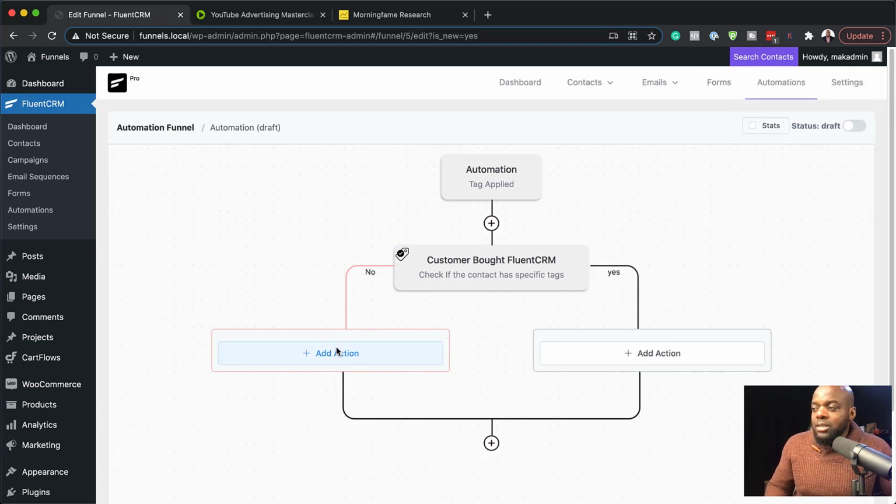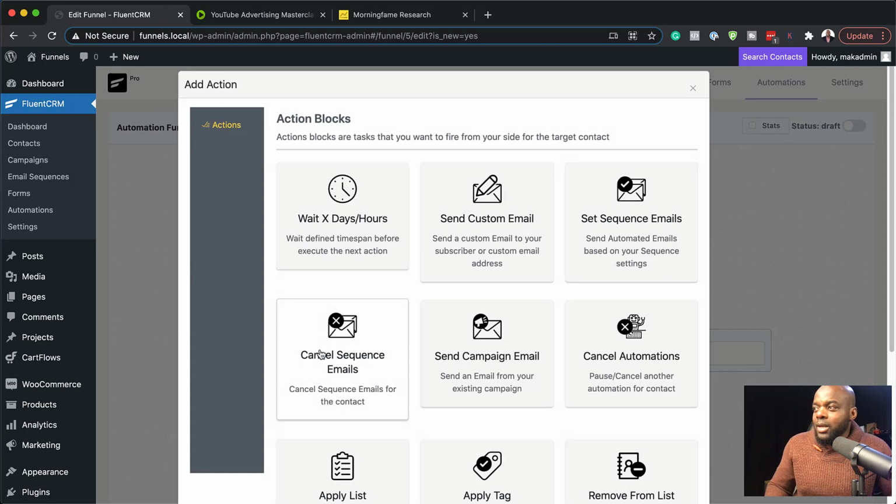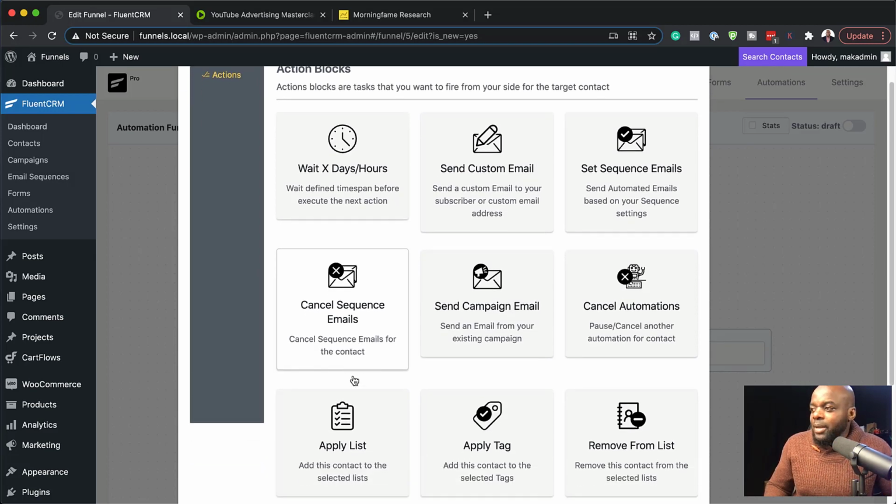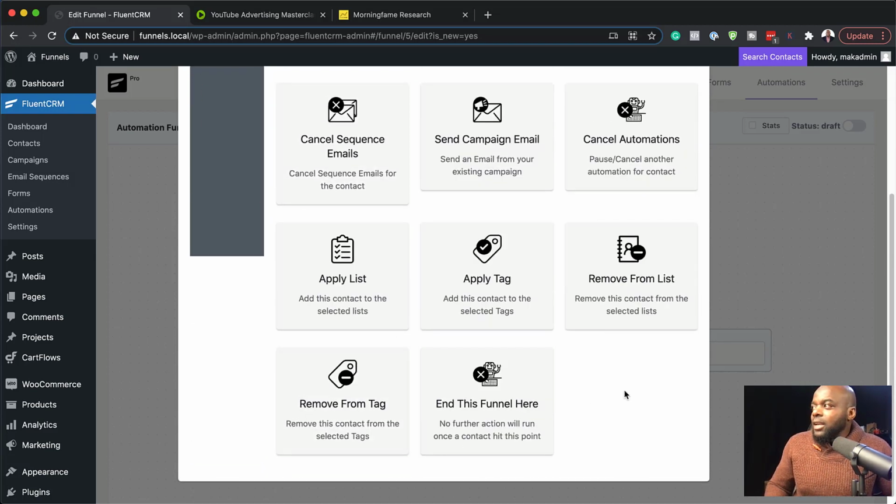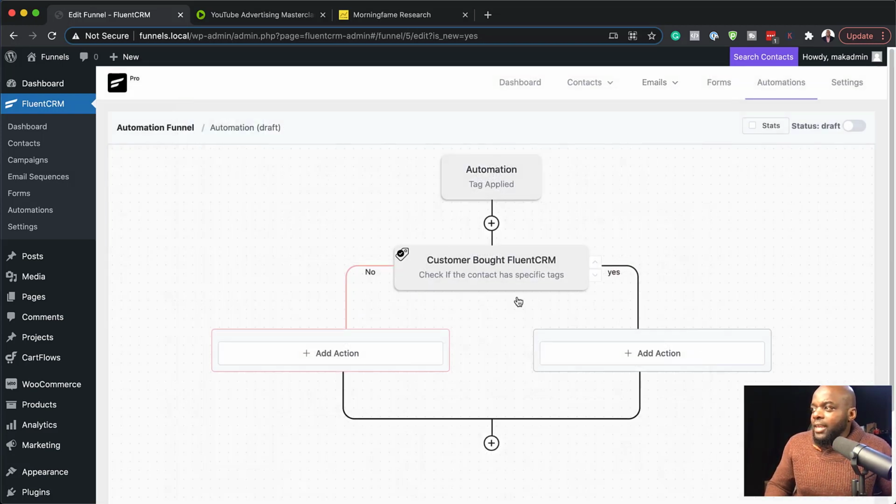So if they haven't bought it, you can add your action over here, just like what I did in the previous steps. So you can choose whatever action it is, wait a day or cancel, sequence emails. You can add, remove tags, and so on. And if they've actually bought FluentCRM, you can then take them through a totally different funnel over here on the right. So it also works with, say, LearnDash, with LearnDash or Lifter LMS or even Tutor LMS.